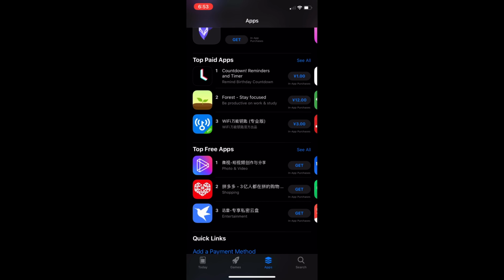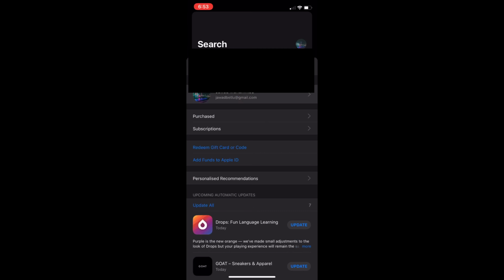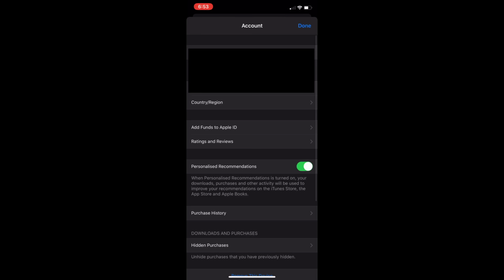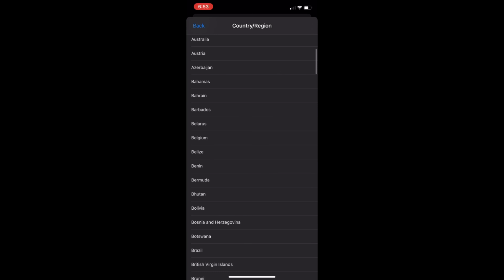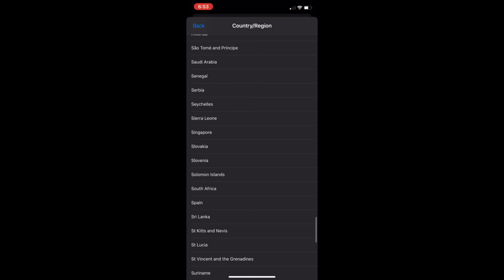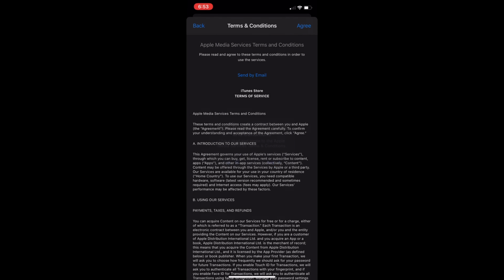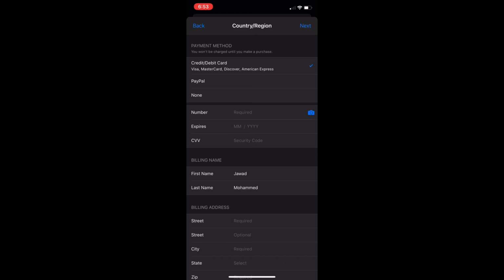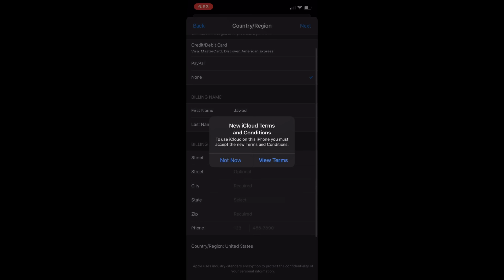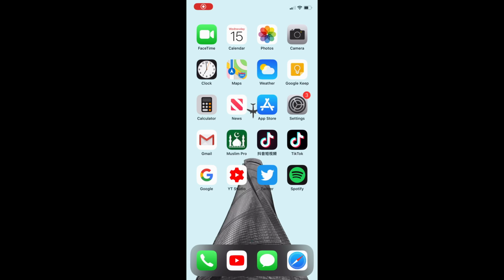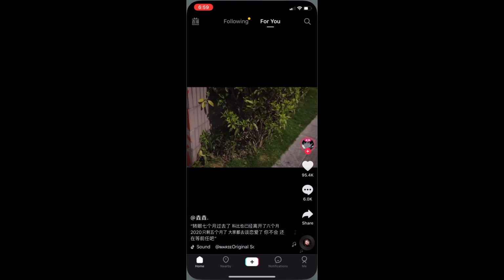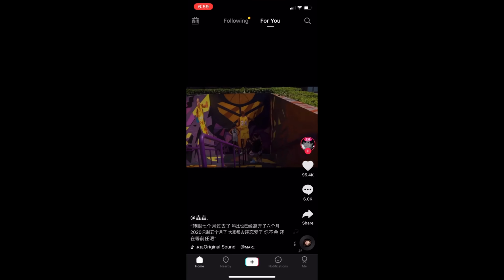Once you are done downloading the app, you can go back to your country region in your account and change it back to whatever country you're from. For me, it's the USA, so I would switch it back to United States. Agree. And then once you're here, just press none. Once you're back on your current region, you will still have Douyin downloaded onto the phone, and it will work normally, as you see.